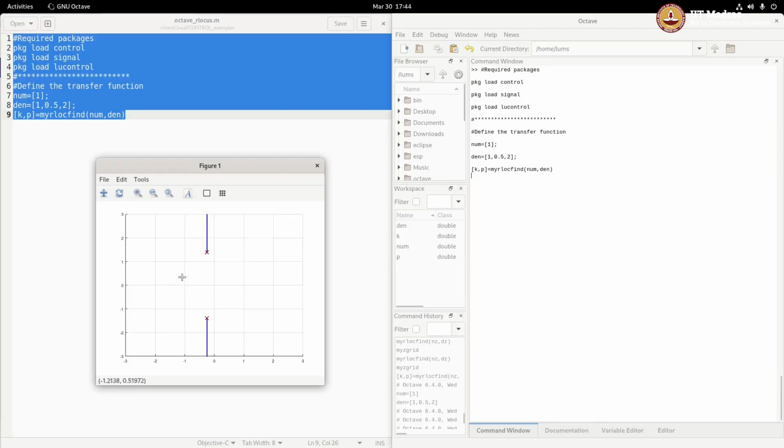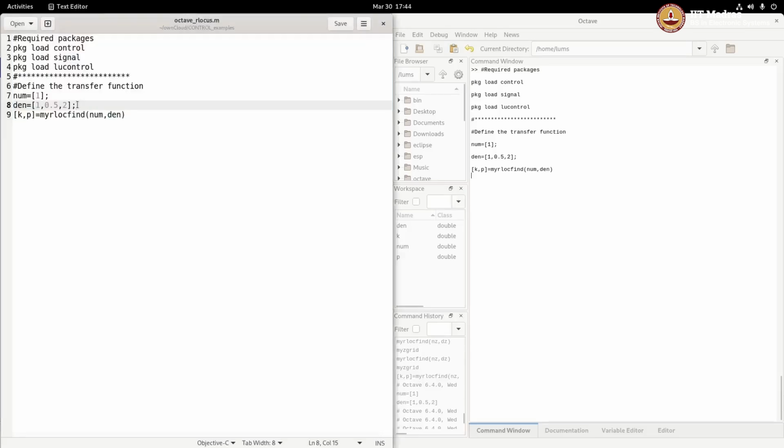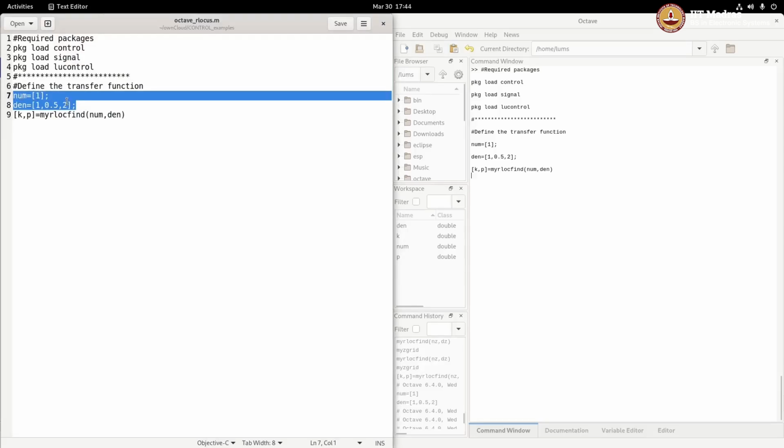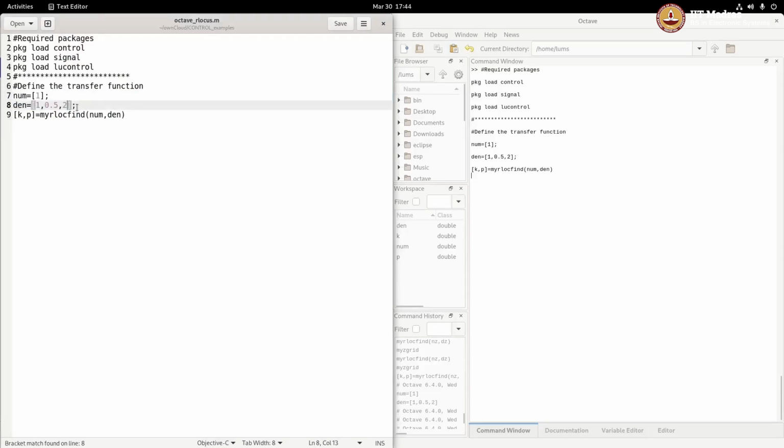So this is the root locus of this continuous domain transfer function as we have seen here. Now, what does this rlocfind do?